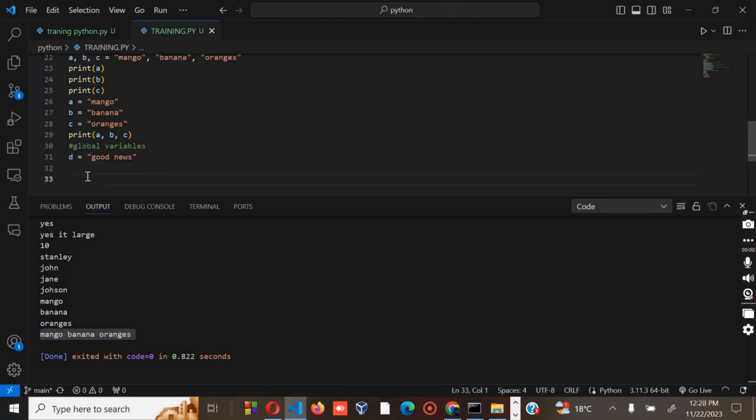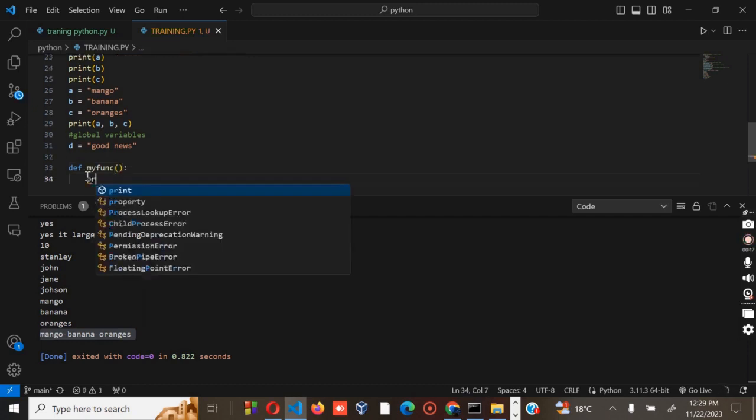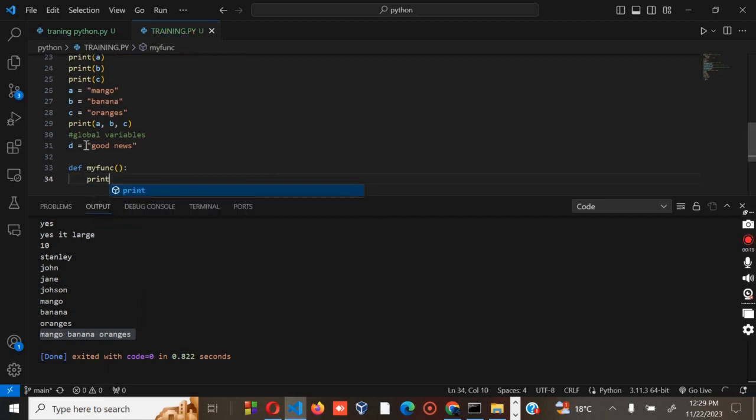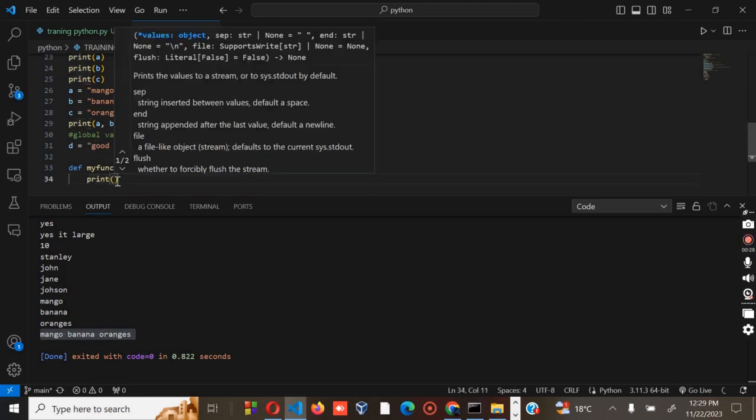Then define my function. Define my function, then we have a colon there. Then you need now to print. Remember, we are trying to combine this one with what we have in our function.